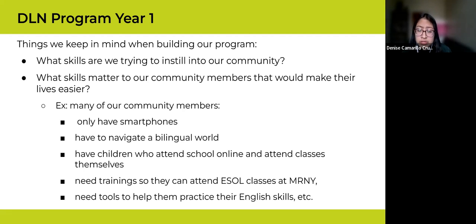Many of our community members are also Spanish speakers or are learning English as an additional language. So they also have to navigate a bilingual world. So we also need to make programming that is conscious of that and having material translated into Spanish when needed. Many of our students also have children. A lot of them are older adults who attend their own classes at Make the Road, and also have to help their own children attend school online. Also, when the pandemic started, a lot of children found themselves learning online exclusively. And how was that for them?